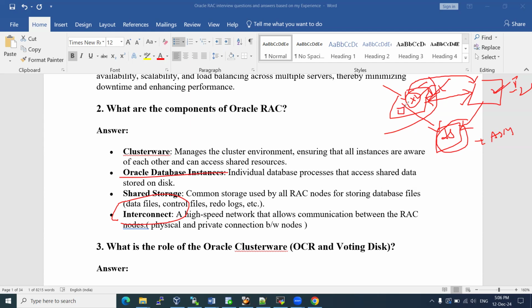shall I install both the instances on one server? You can do it, but there is no point for high availability. The instances should be on different servers. If something goes wrong on this server, how are you going to manage the high availability for RAC? Single node RAC also, in RAC, they don't have this confusion.